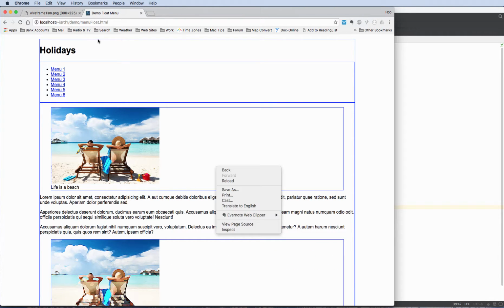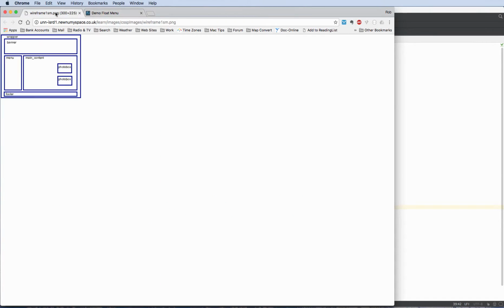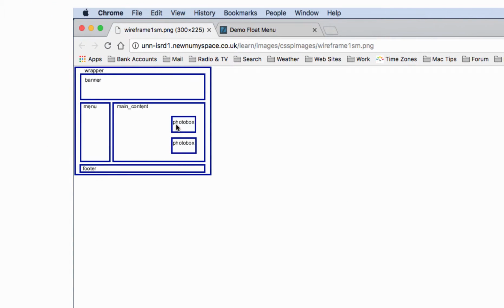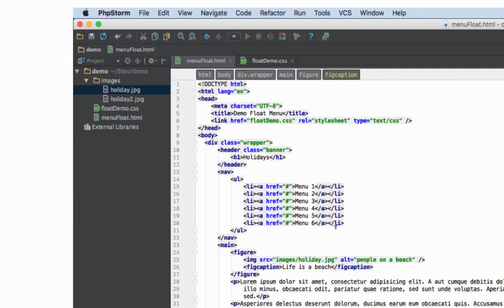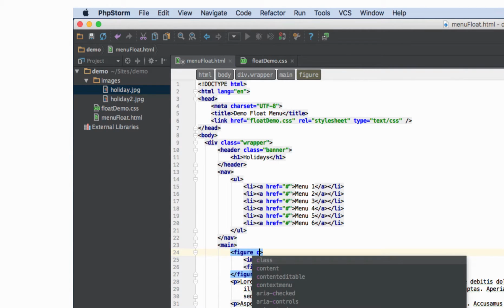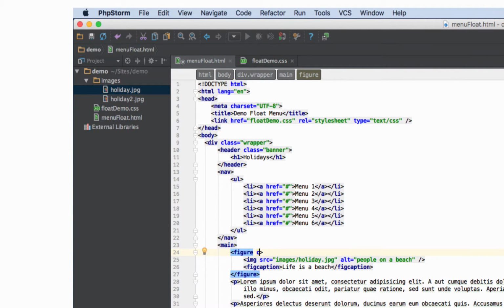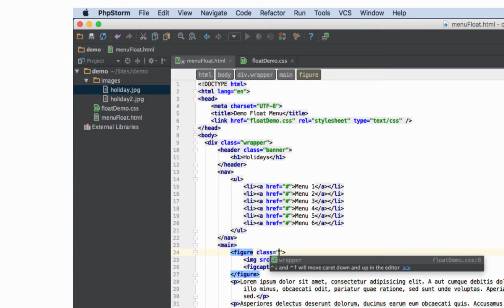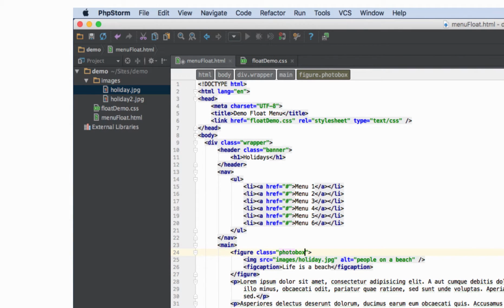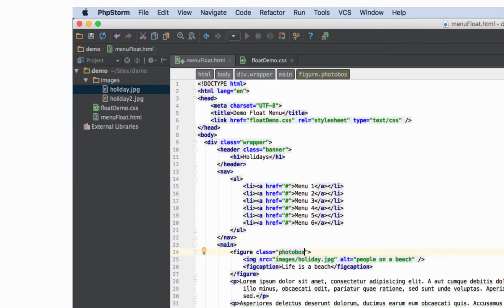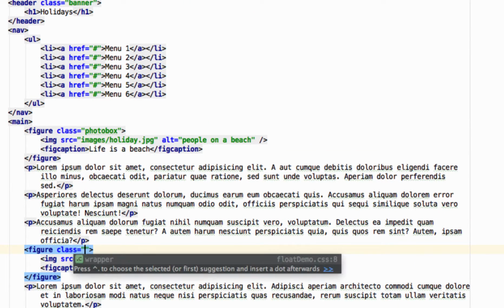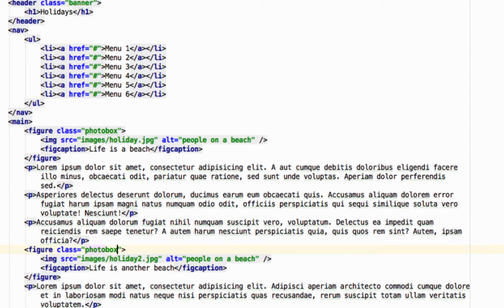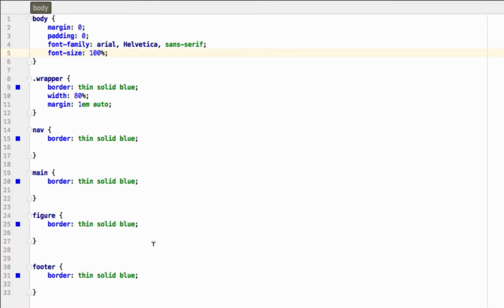So let's cope with these first of all. The images, look, the photo box thingy bobs should be on that side. Okay, so I forgot to give those a class, so let's do that. Figure class equals photo box. Class equals photo box, and I'll define photo boxes inside here.